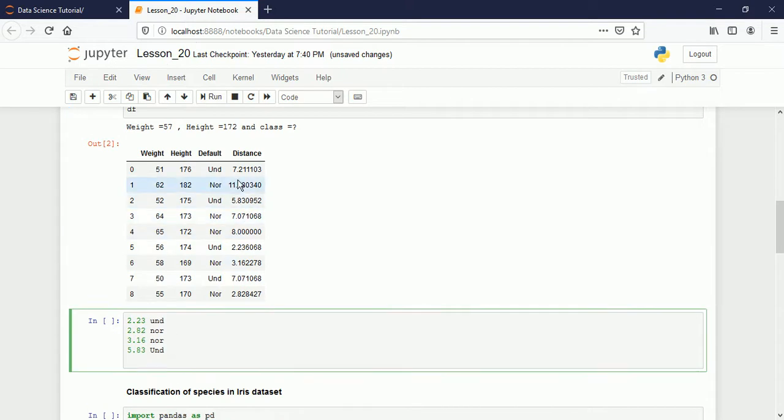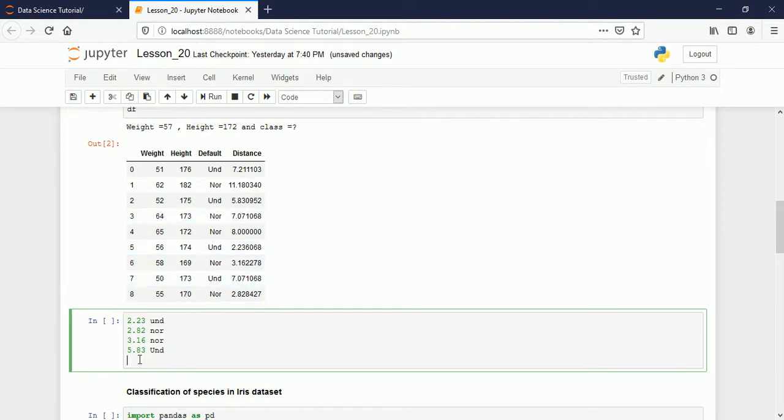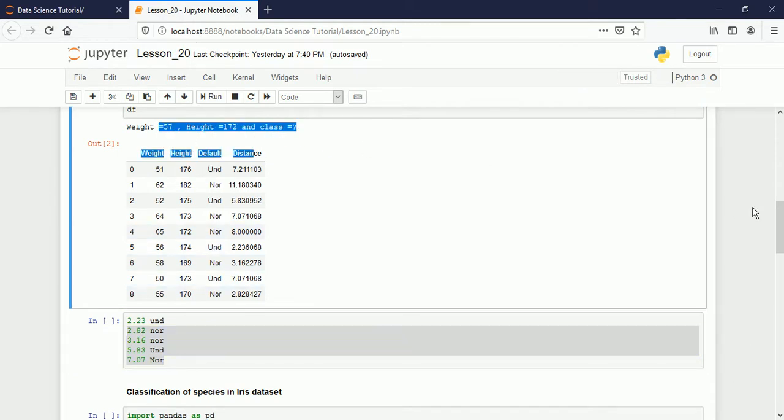Let me see, this is 1.2, this one. This is the smallest, I think. So yeah, these are both the same. So we take one of them. So now this one is also normal. How many normals we have? 3 normals, and we have 2 underweight. Then again we can say this new data point falls under the normal label.